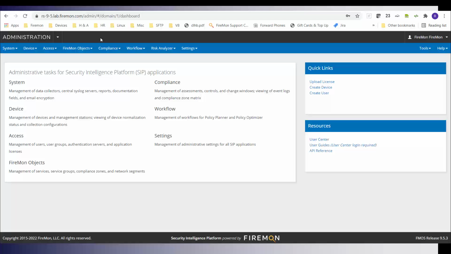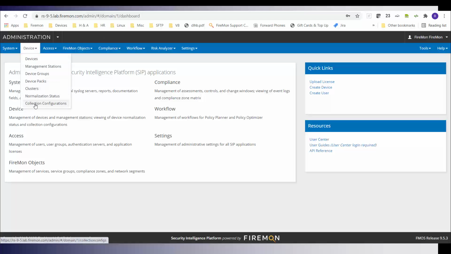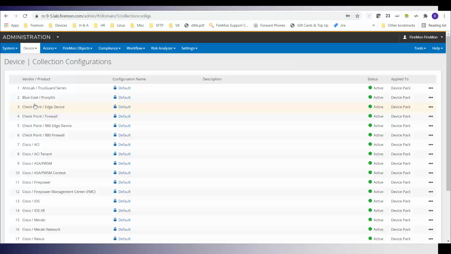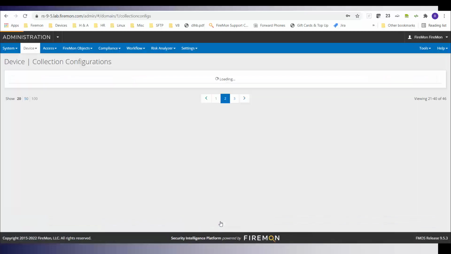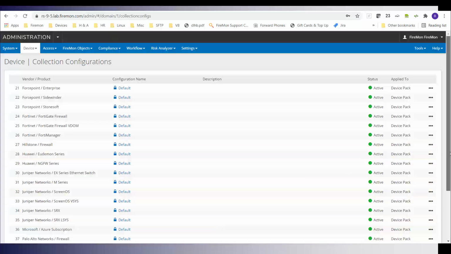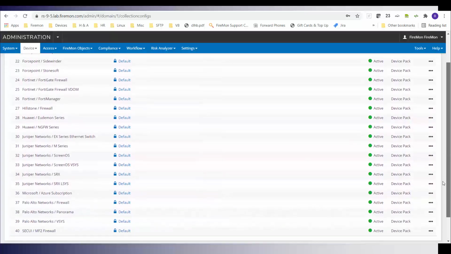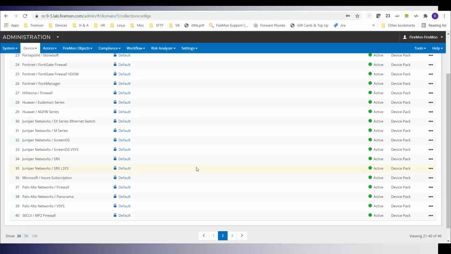These can be viewed by going to Administration, Device, Collection Configs. When viewing this page, we can see that all the vendors that FireMon supports for usage and change detection are listed here. Click on the vendor you're dealing with. For demo purposes, I have chosen the Palo Alto firewall. Once clicked into it, expand the usage collection section.